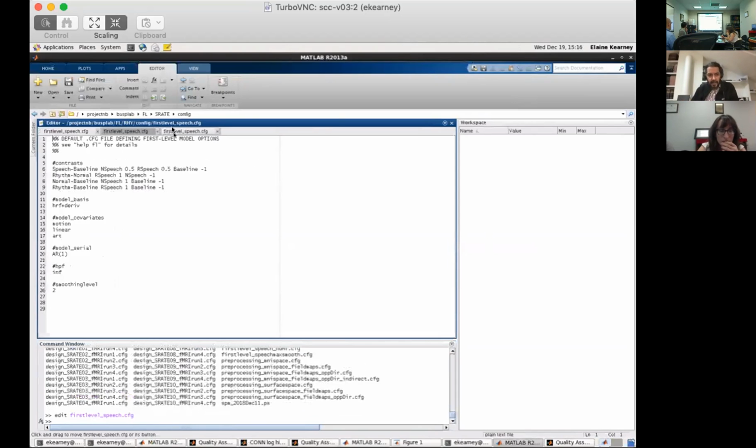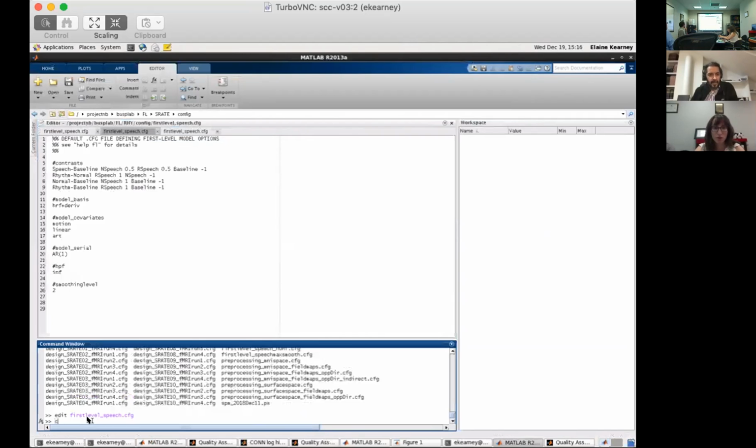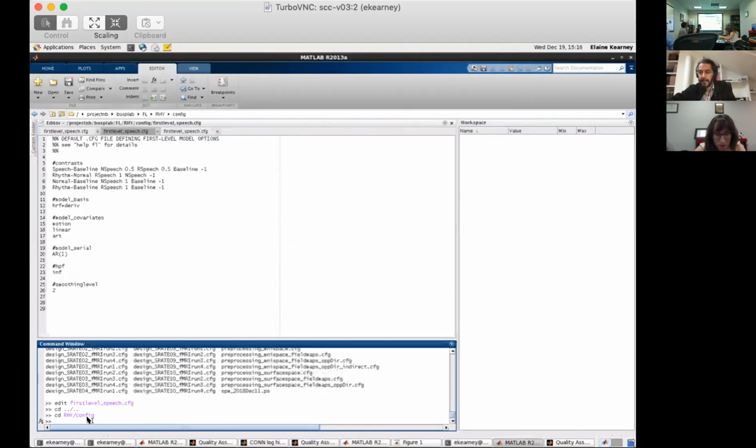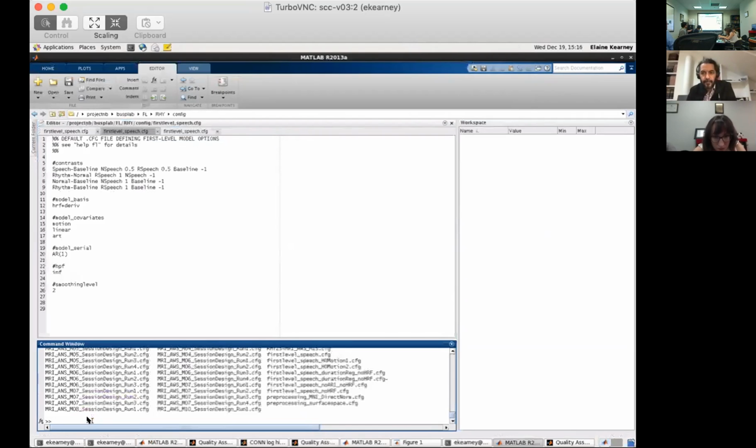And the model basis is set to HRF plus derivative, which again, if this is sparse sampling, it's not totally clear whether that should be entered, because you can enter a run called duration reg, no HRF. You would use that if it was a continuous acquisition? Yes. So just to clarify, the AR1 should also be gotten rid of for a sparse design.